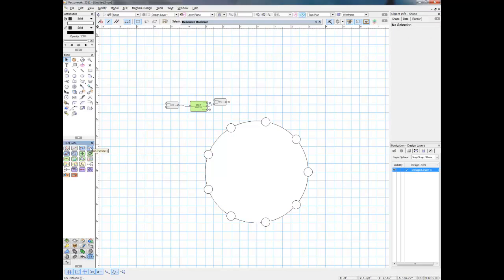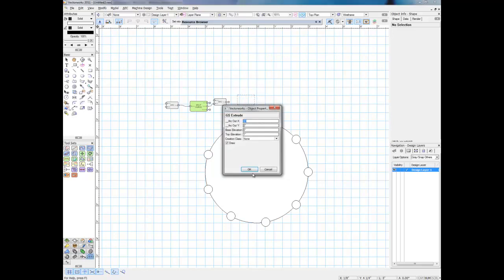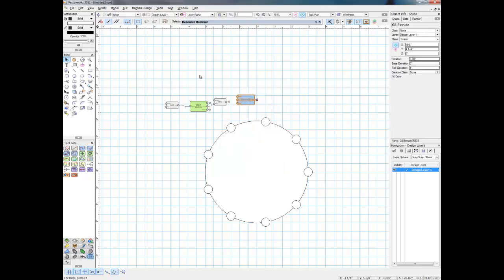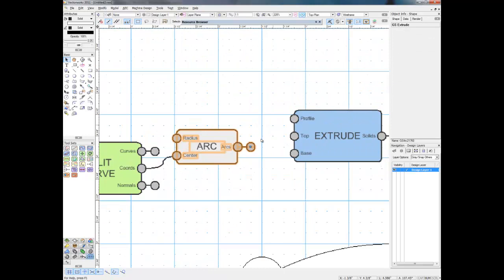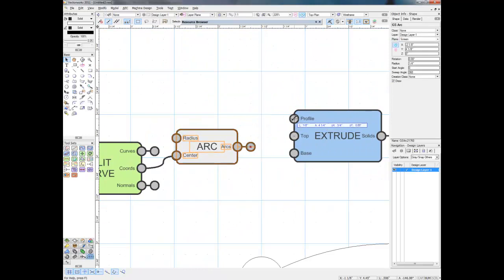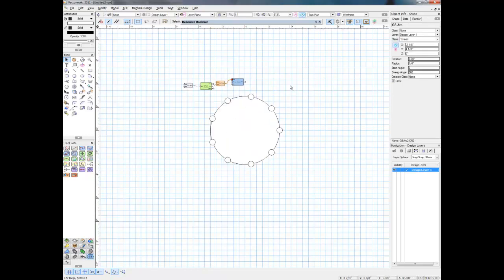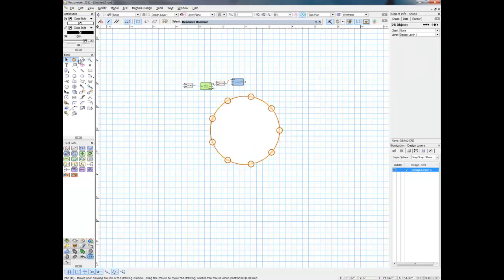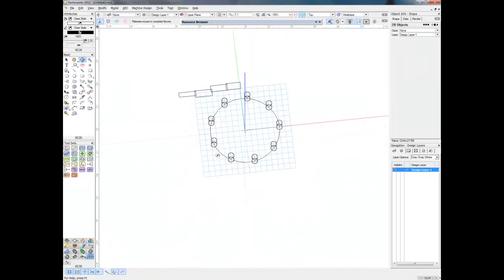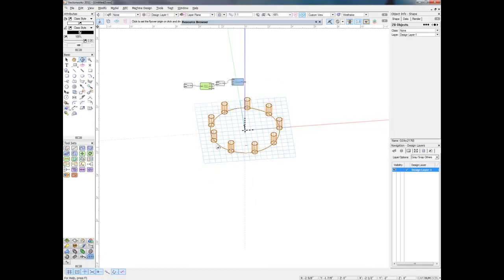Now we will use the output from that second set of arcs as the input for an extrude. Refresh again. There you go. So it's a very simple demonstration, but you can start to see how the system works.